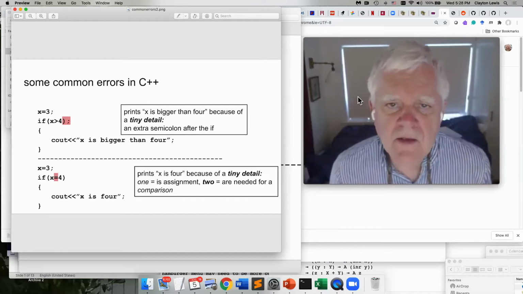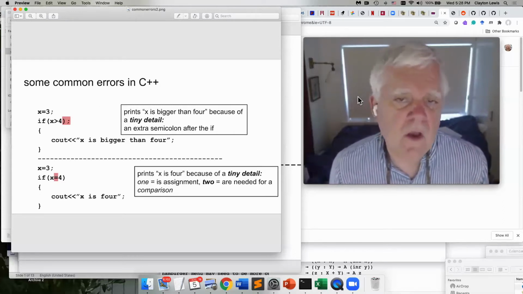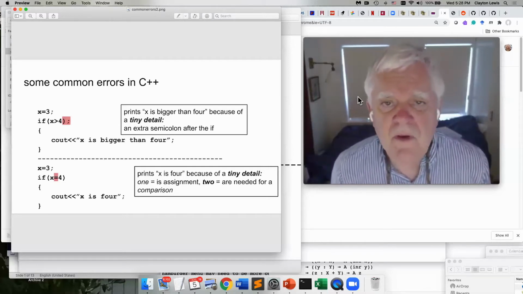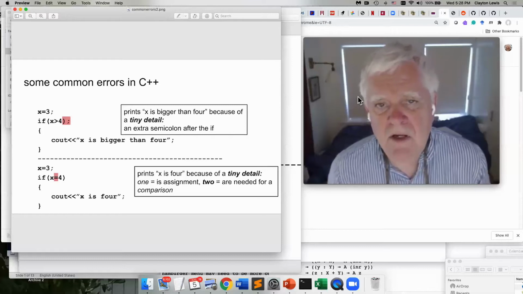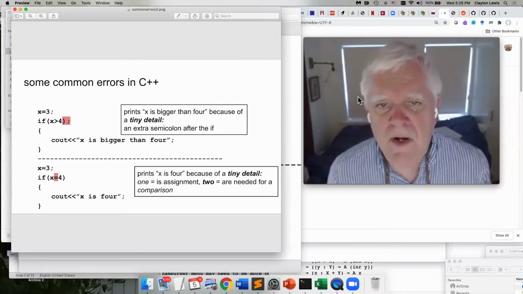So it does the test, it correctly concludes that x isn't bigger than 4, and so it says, okay, I'm going to skip the next statement. But the statement it skips is that null statement. Having done that, the if has done its work, the program proceeds, and it does the printout.